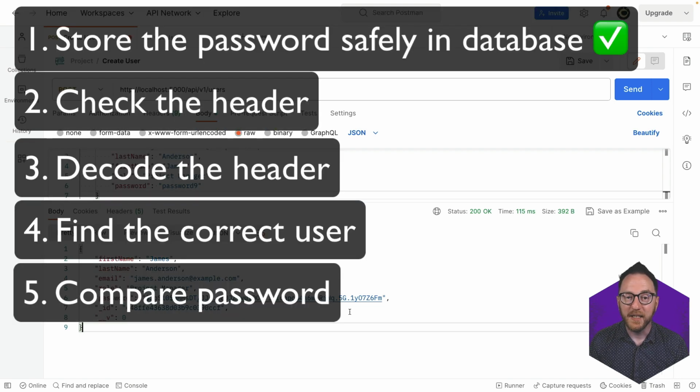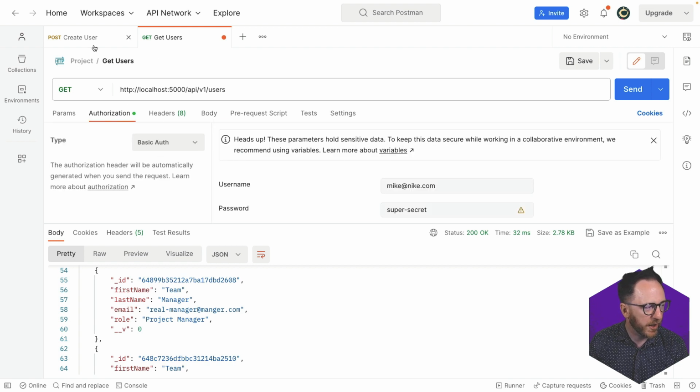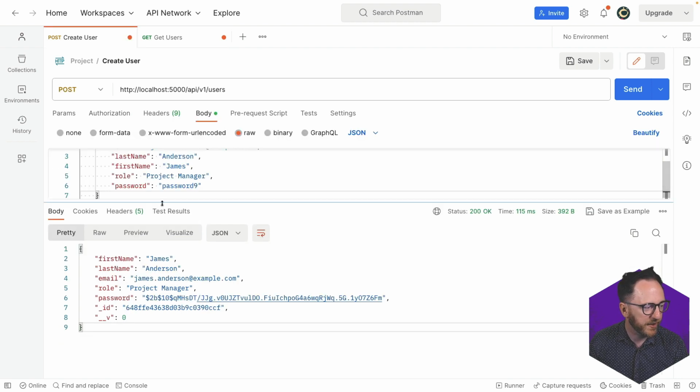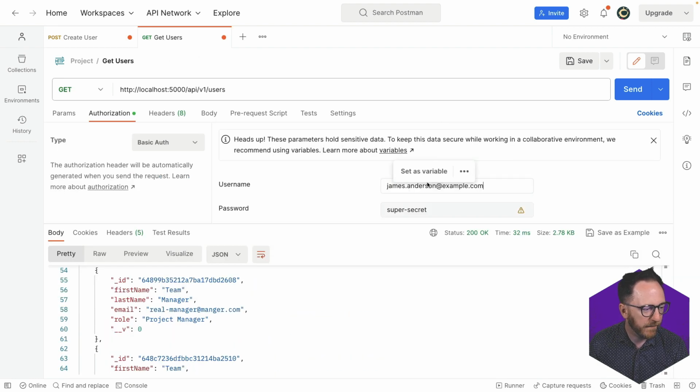We now have the facility for our users to have passwords. What we want to do now is to ensure that our protected routes are only accessible when a correct username and password is passed in. So in the authorization, I'll set it to Basic Auth, and I will use James Anderson, our friend here. I'll take his email and put it in as a username, and I'll take his password. We haven't protected this route, so everything just passes through as normal. Let's see how we can protect the route.